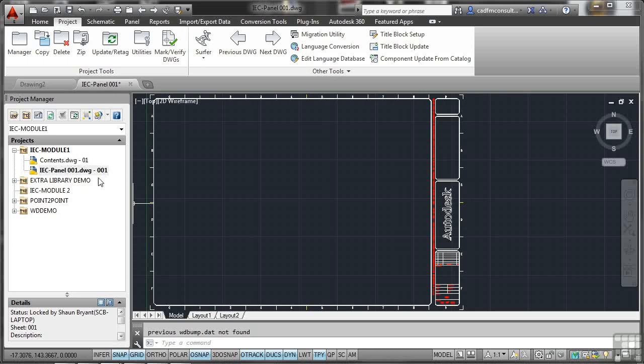It's 01. So that's what your project manager allows you to do. It allows you to work with your project, with your drawings, and all your project settings and definitions that you need to apply in the project itself.